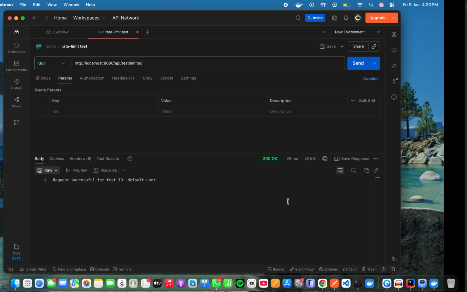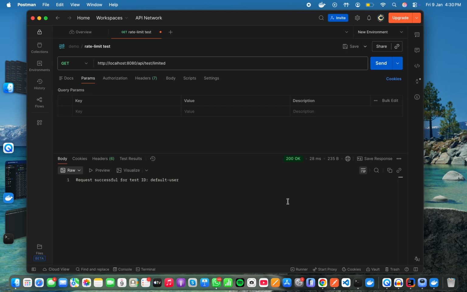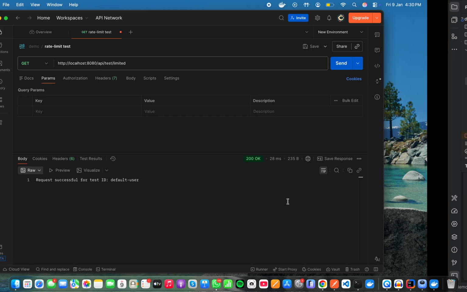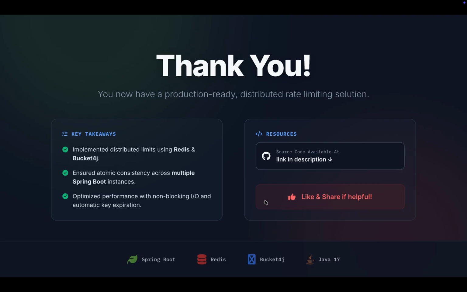I've shared the complete source code in the video description. Before running the code, make sure you are using Java 17, Redis is running, preferably using Docker, and the Redis port matches the application configuration.